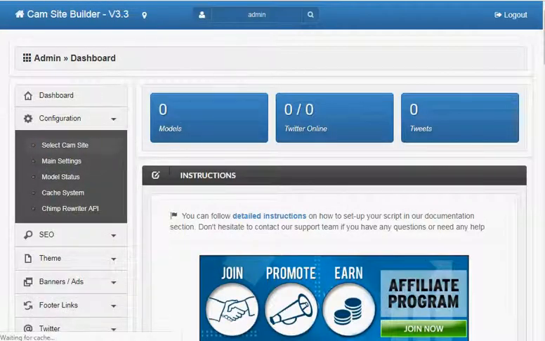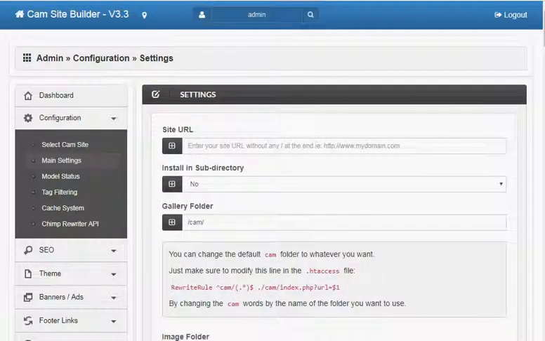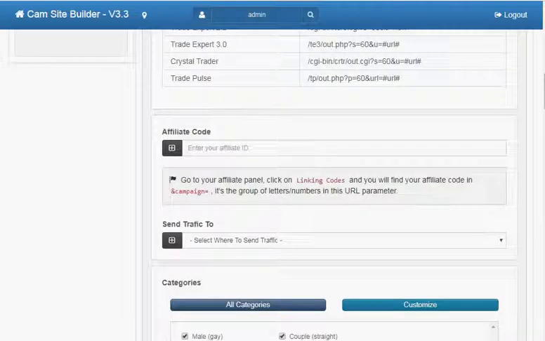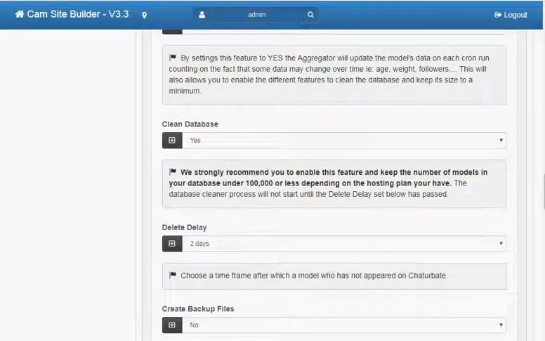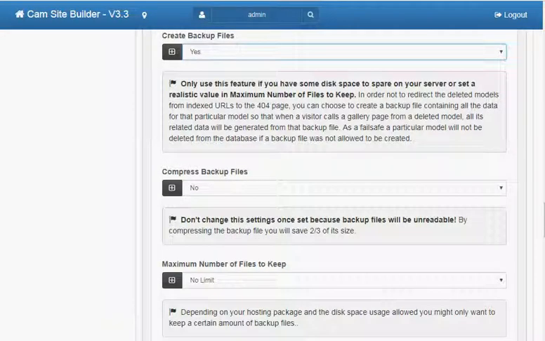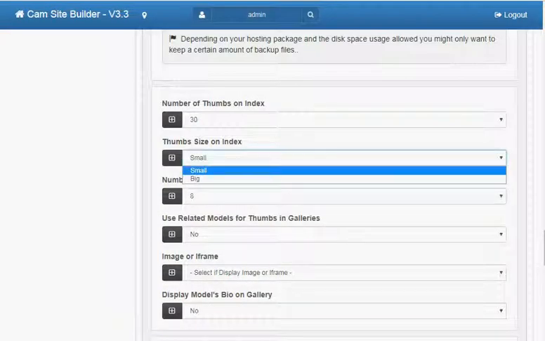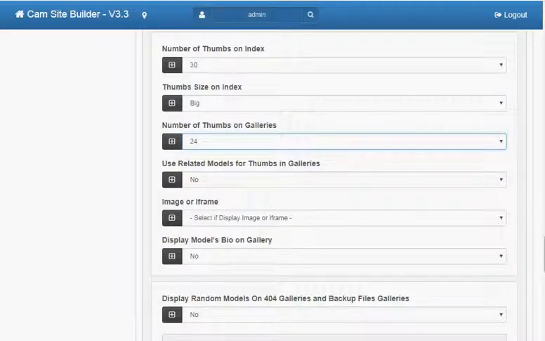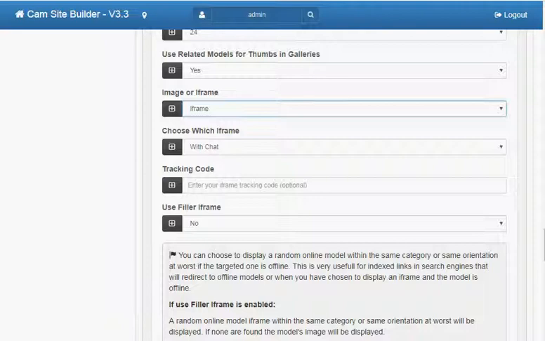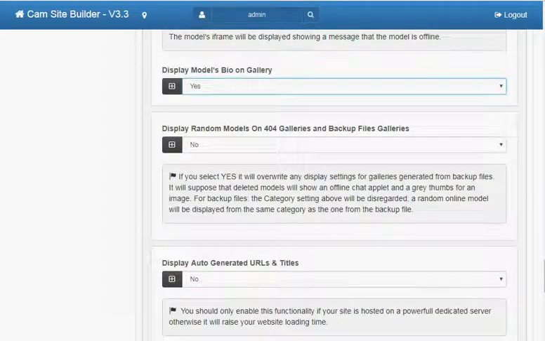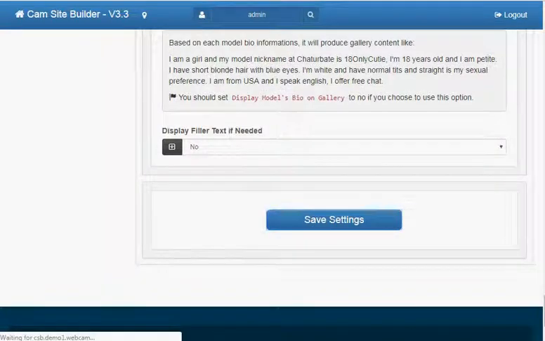And first thing I'm going to do is select a campsite I wish to promote. I'm going to choose Chaturbate. Then I'm going to go in and do the basic settings I need to do to start. Since it's Chaturbate, I'm going to need to clean my database. So here you can follow along. I'm doing quick settings, which I'll explain one by one in a second video, but all I want to do is show you how to install it. Then you can tweak it and change its settings as much as you wish.